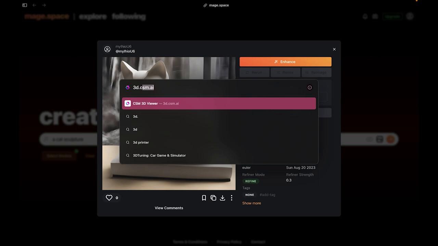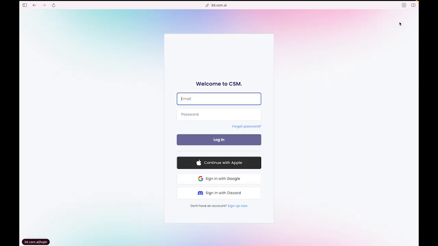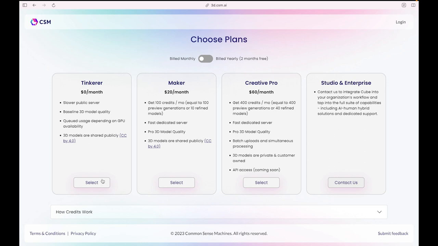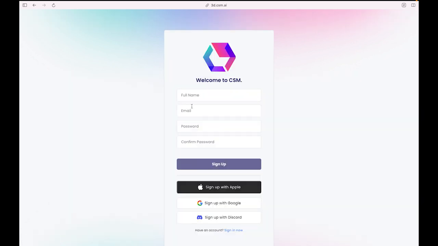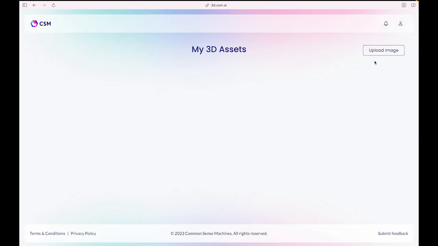Navigate to 3d.csm.ai for the next step. Click Login in the top right, and then Sign Up Now. Select Tinkerer because that's the free package, and then you can enter your details to create an account. Then you'll have to click on the verification link that's sent to your email, and wait a moment or two for it to be approved. Now you can go ahead and sign in.